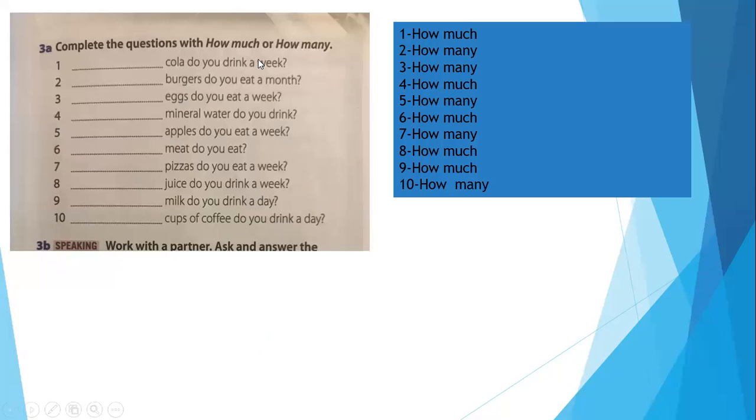It's very easy, many for countable, much for uncountable. Cola, do you drink a week? Cola, it's not a countable noun, so how much? Burger, do you eat a month? How many? Because we can't count burger.